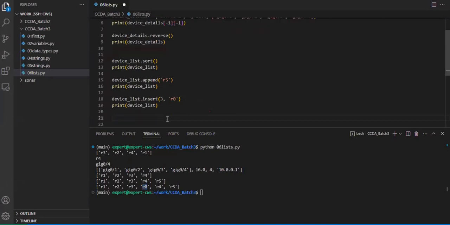Now let's say you want to remove an element. This is looking odd in between. You want to remove this. You say pop. Pop it out. Dot pop. If you simply say pop, I think pop will by default work on the last element. Yeah, the last element will be popped.